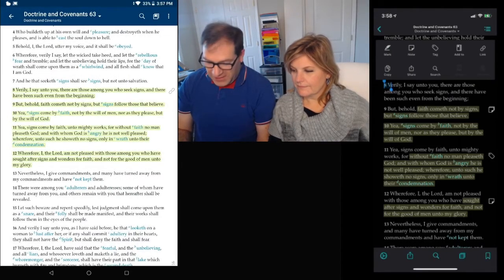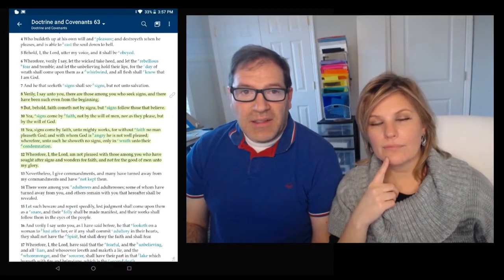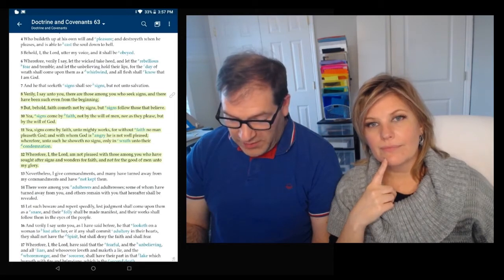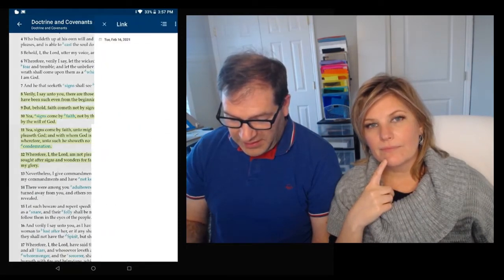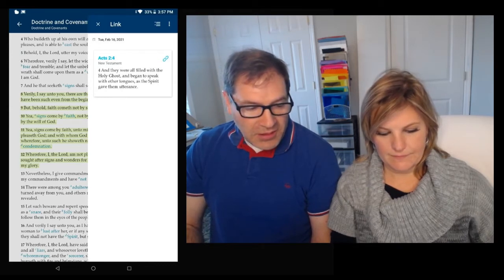Looks like two little chains in a link there over on the right-hand side. And that's how I know that there's a link there. If I click that little link icon, it's going to pop up and show me what that's linked to.